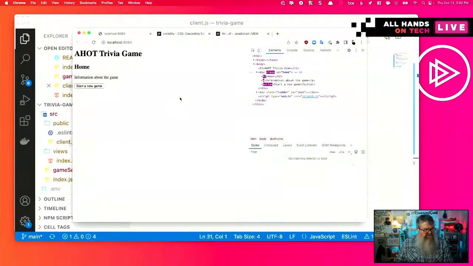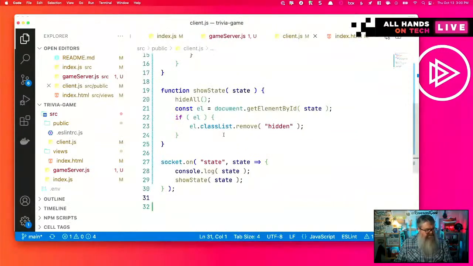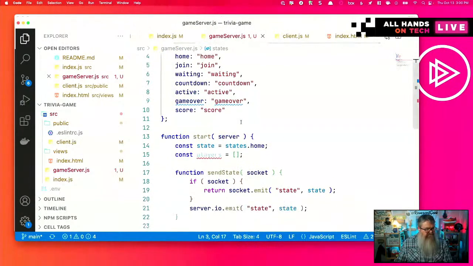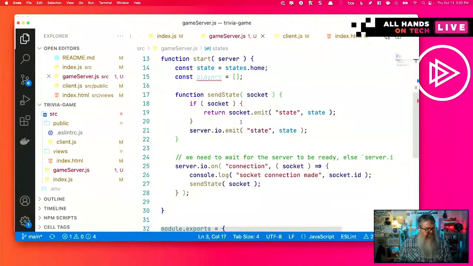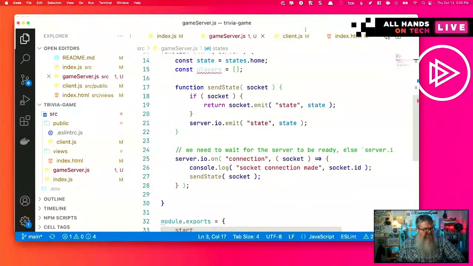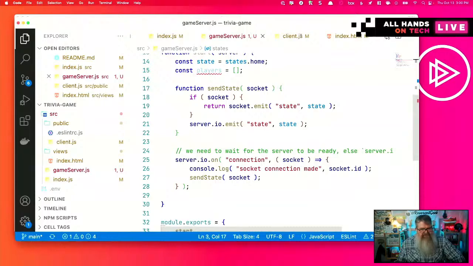Now, if we refresh the page, we see home. And if I want to, say, start a new game, there'll be some server logic too involved in starting a game. But for now, let's just make this a client thing.